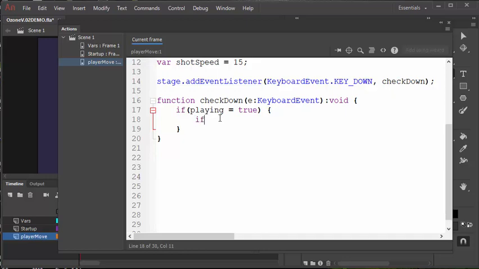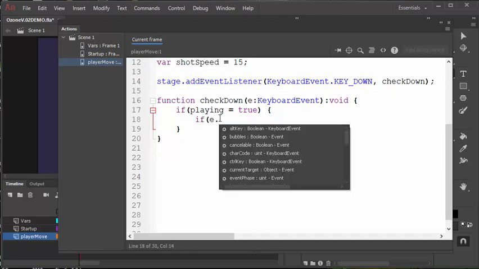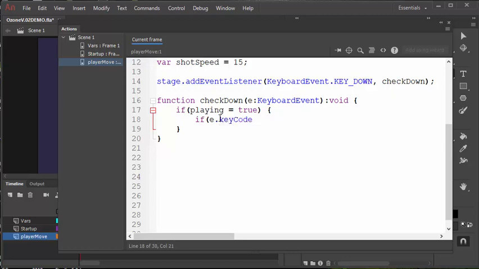Then we want to check and see if e.keyCode double equals. This is a logic test. Is this relationship true? So if this is left, Keyboard.LEFT, has to be all caps. So this part is just title case. This is all caps. So if that is true, then we're going to do this.